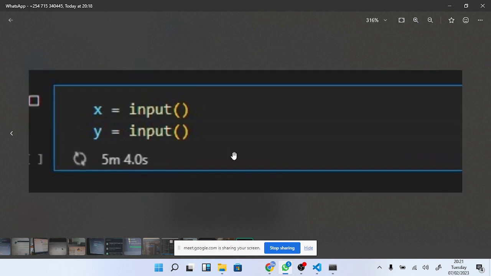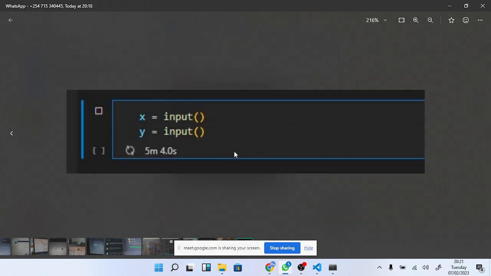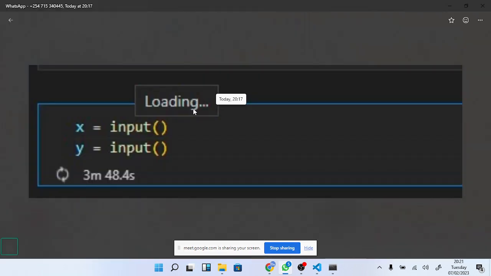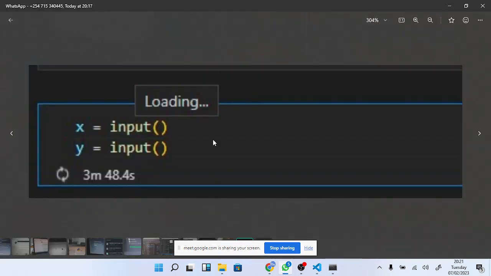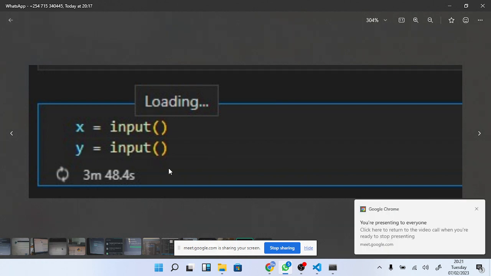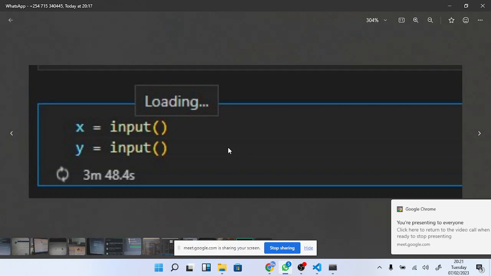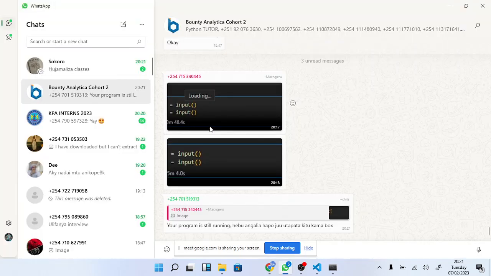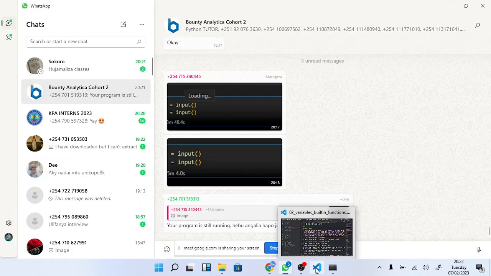I can't see any identification. So what happens? It's still loading. You know your program is still running. If you can see this arrow is loading, so it hasn't completed the compilation, so it will prompt you to enter the values. So that's the problem. What you do, you can restart your server here or create another file. Is that okay?